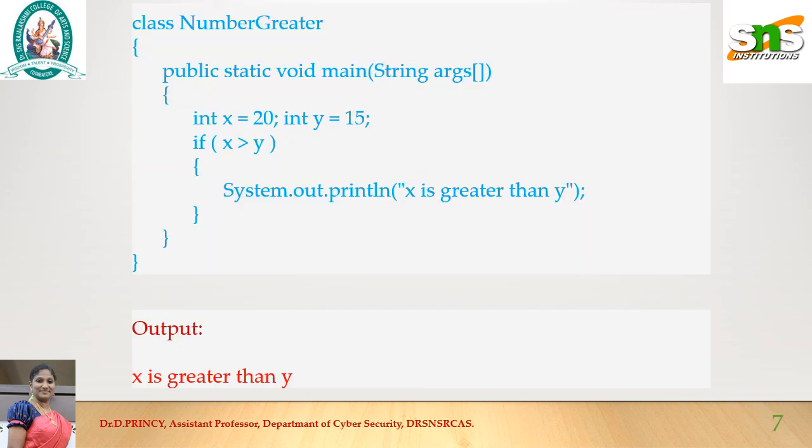This is an example to demonstrate the if statement. Here x is equal to 20 and y is equal to 15. If x is greater than y, as per our values, 20 is greater than 15. That means the condition is true, so the output statement "x is greater than y" will be executed. Suppose when we change the values, that means the condition becomes false.